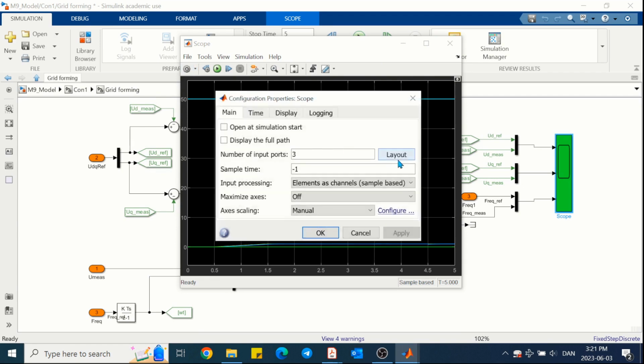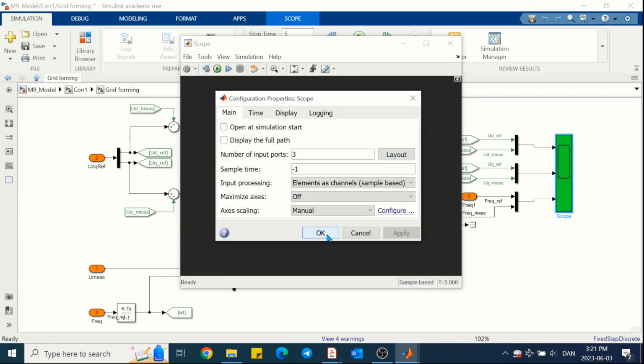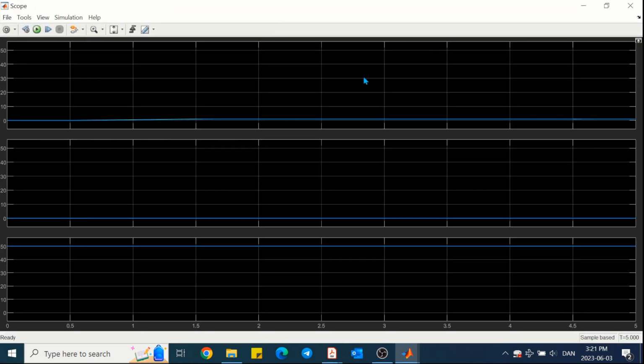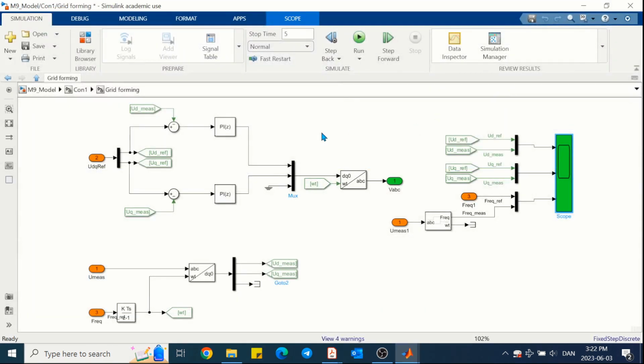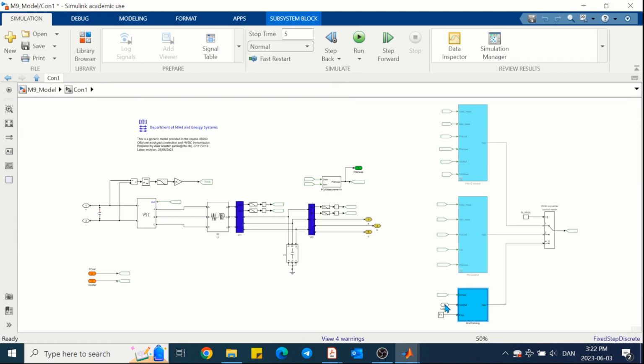We can look into the signals of the grid forming controller that we implemented from the scope that we added in this block, and using the legends we can see that UD is following the measurement. There is a delay, but it is following, and also this ramp in the UD is introducing some transient on UQ and also frequency.